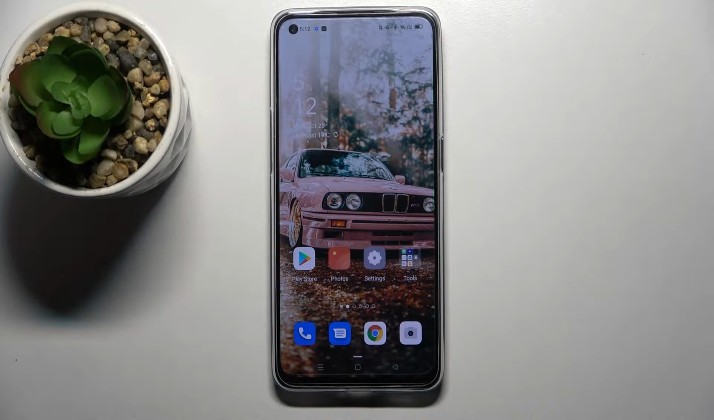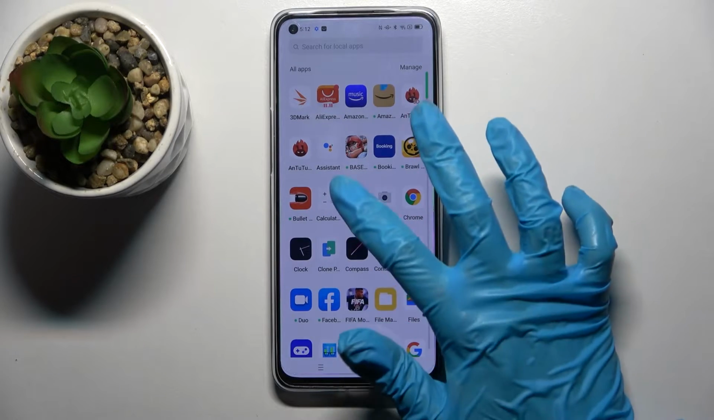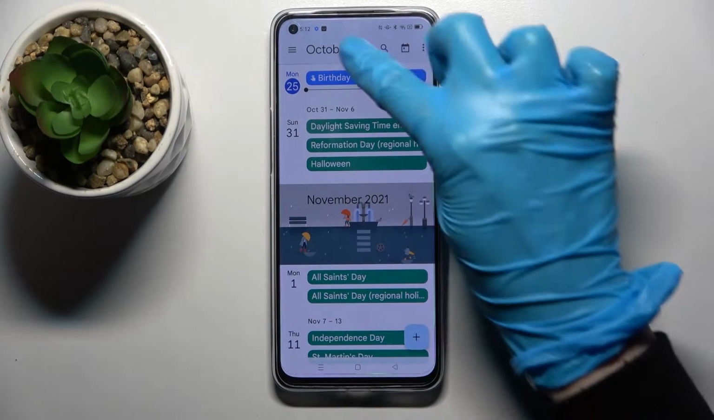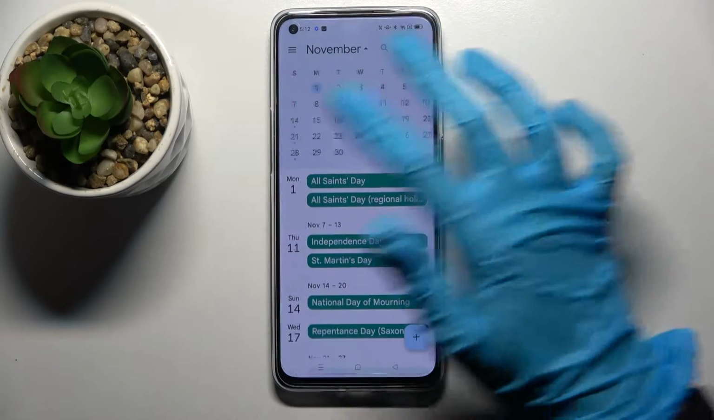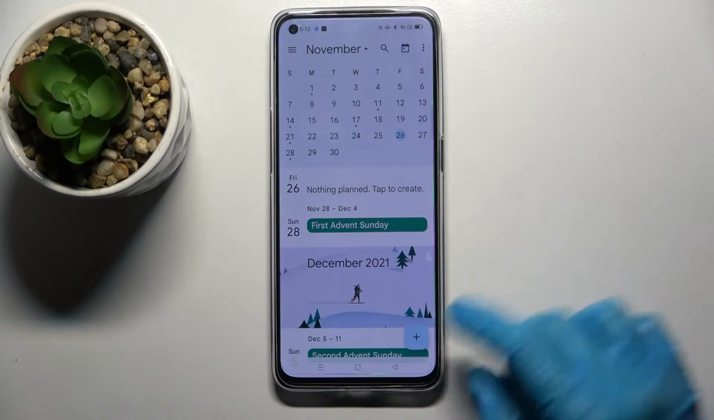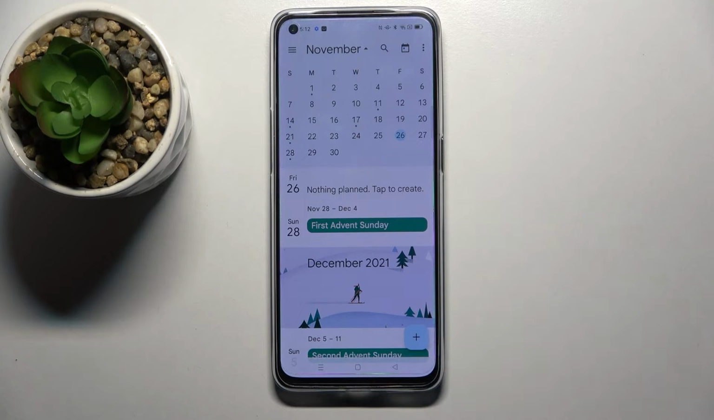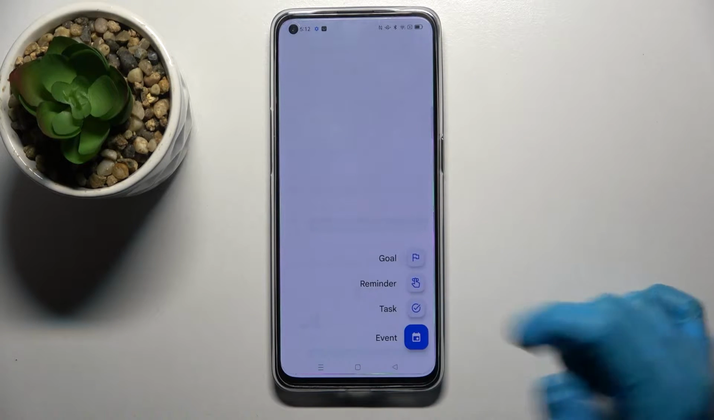In front of me is OPPO Reno6 5G, and today I would like to show you how you can add event to calendar on this OPPO. Firstly, you need to locate calendar and tap on it. Then click on the month above over here and pick a date by tapping on the chosen one, like that one. Now you need to click on this plus icon at the bottom right corner and select event.